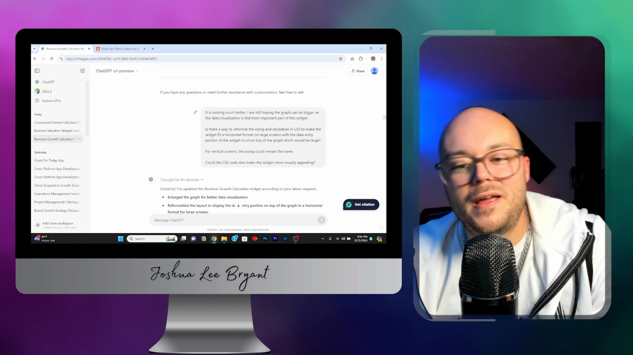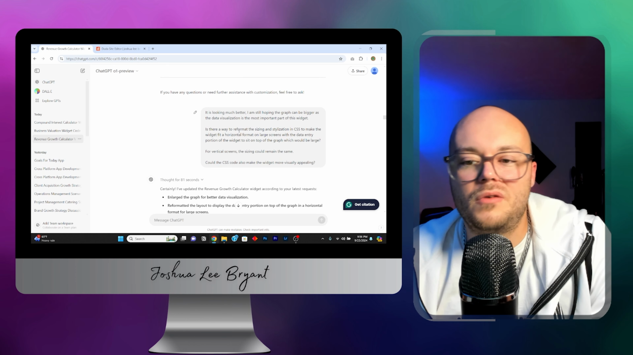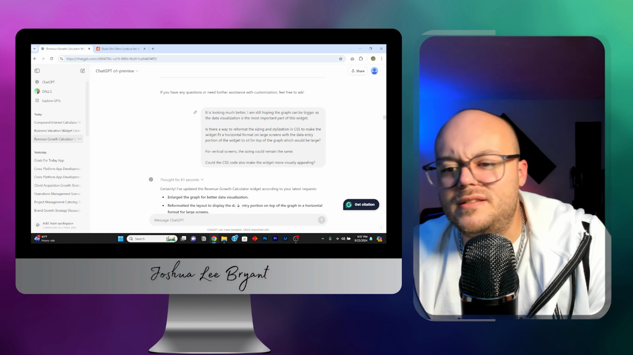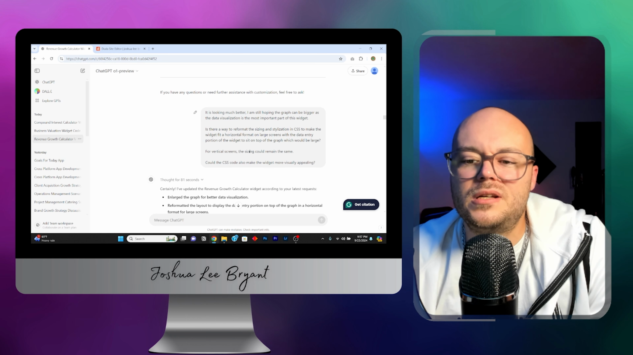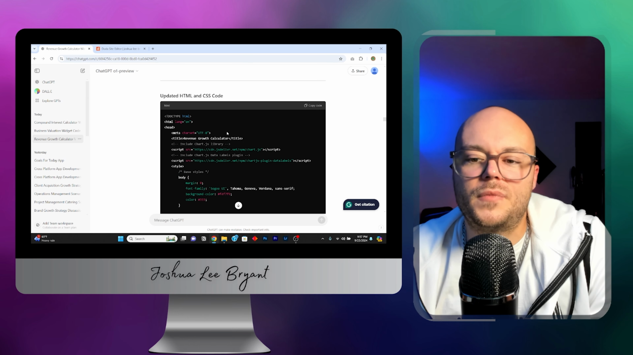See what I said next. I can guess what it says. It says it's looking much better, man. Thanks. Still hoping the graph can be bigger because that graph was weak. We can't pull it back up, but is there a way to reformat sizing and stylization in CSS to make it better? And also, I kind of want things to look a little different, vertical screens versus widescreen.